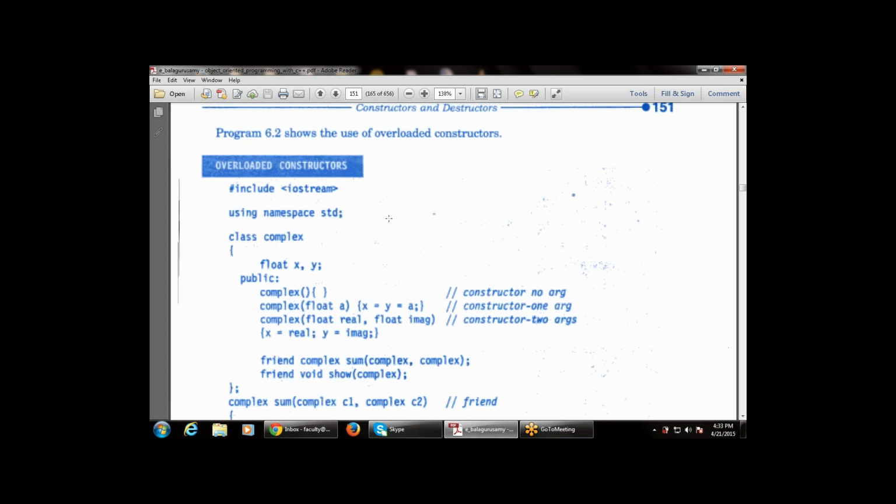So there is a hash include iostream.h. Then there is using namespace std. Then there is a class complex. So one class will be created that is of complex type.